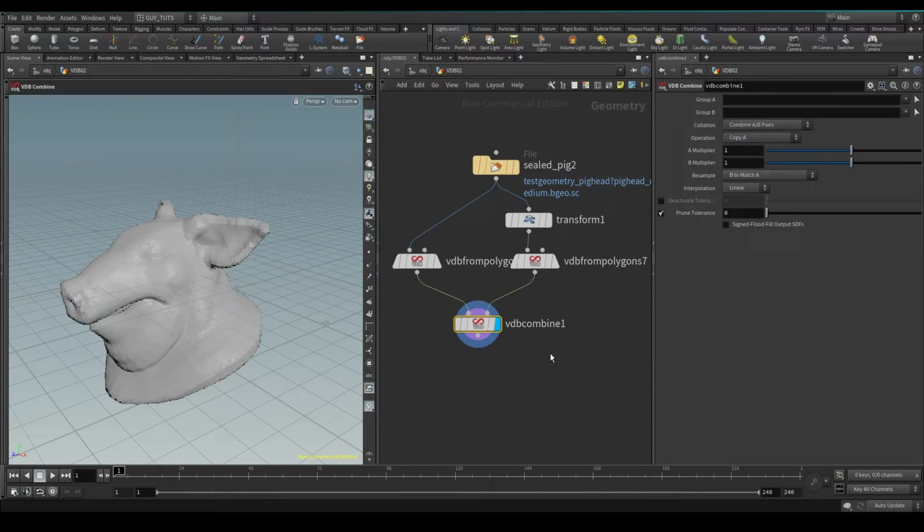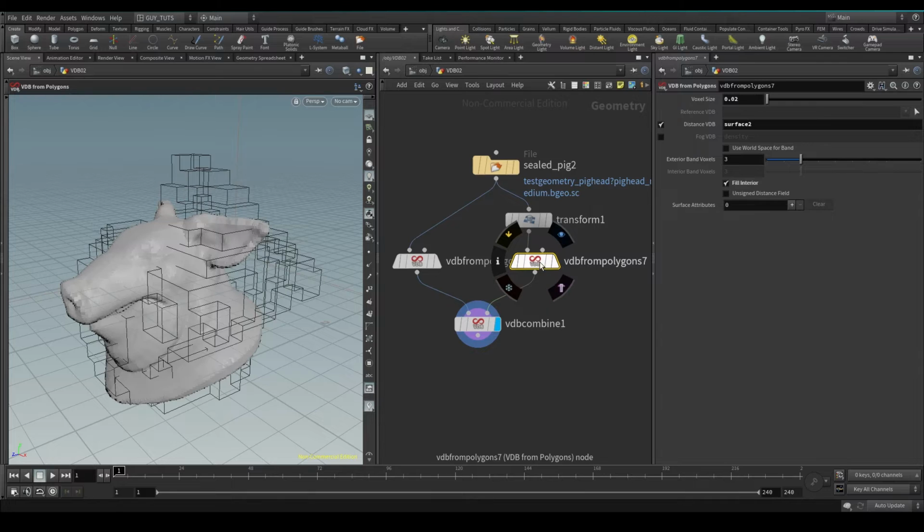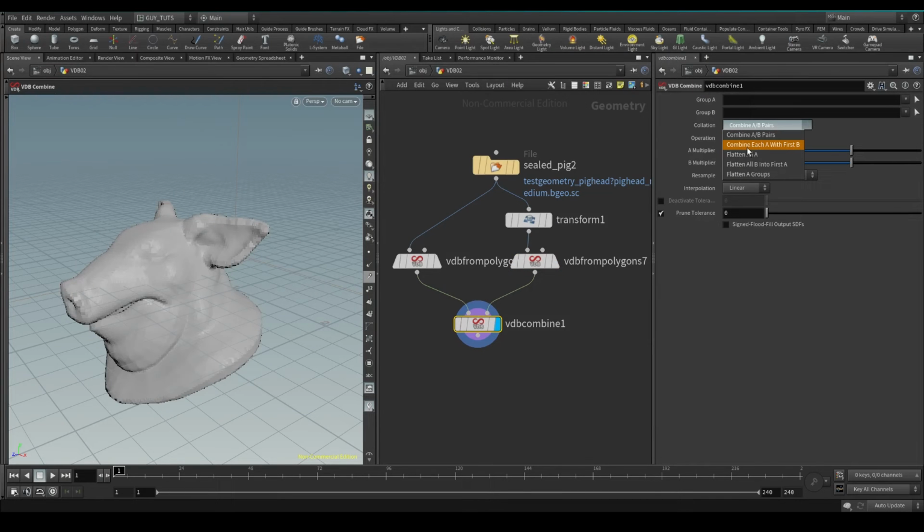So if you have a bunch of different VDBs in here, say you've got three VDBs in here, and then one VDB in here, this will combine each one in A with the first one in B. You can flatten all of A, which means all those VDBs will become one. You can flatten all of B into the first. Okay, so you can see how it gets very involved.